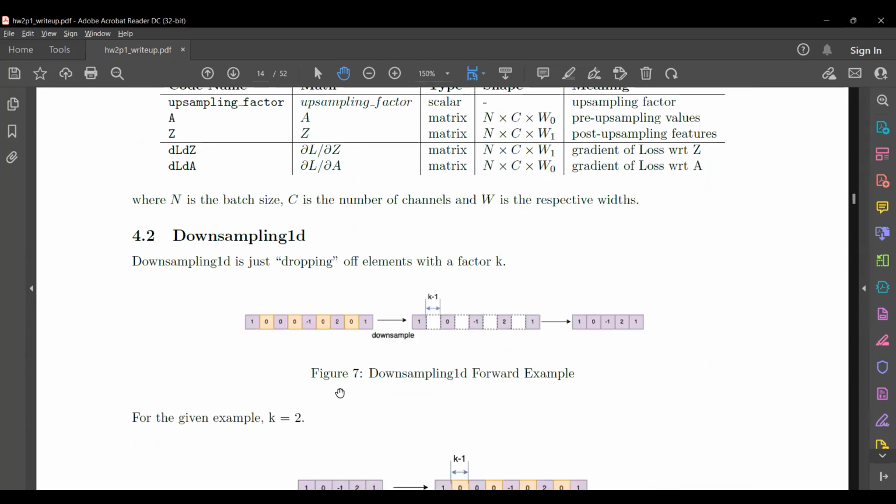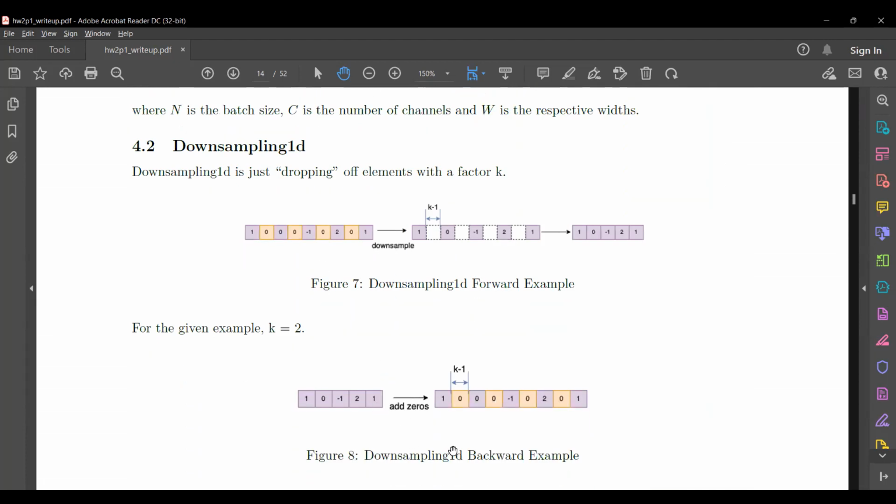It's similar to upsampling 1D. In the downsampling 1D, you will be dropping off the elements with a factor of k. That would be the forward pass. And in the backward of downsampling 1D, you will be adding elements with a factor of k. One thing to note here is that the upsampling 1D backward is nothing but downsampling, right? And downsampling 1D backward is basically upsampling. Both are reverse of each other.